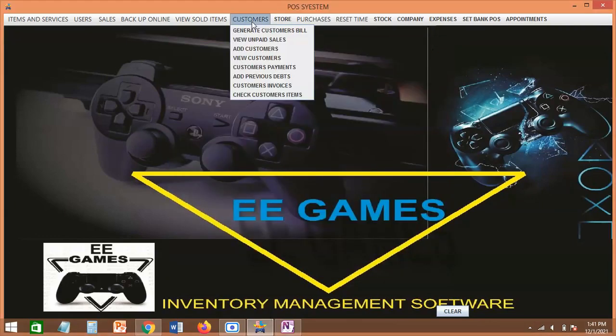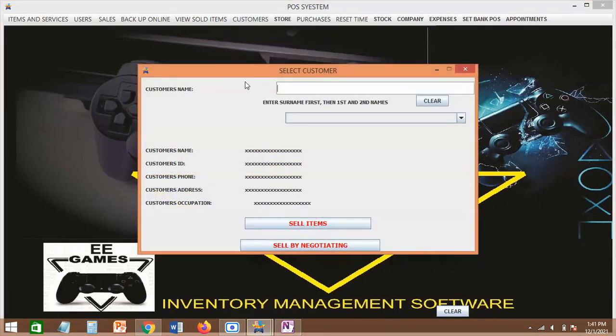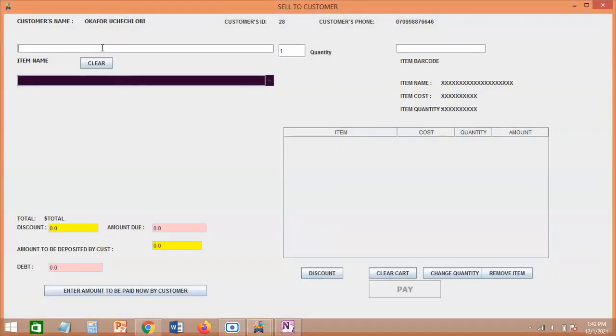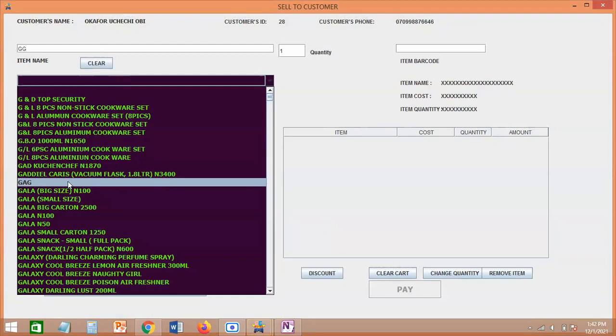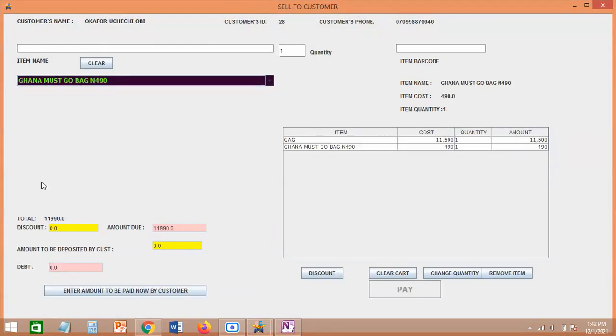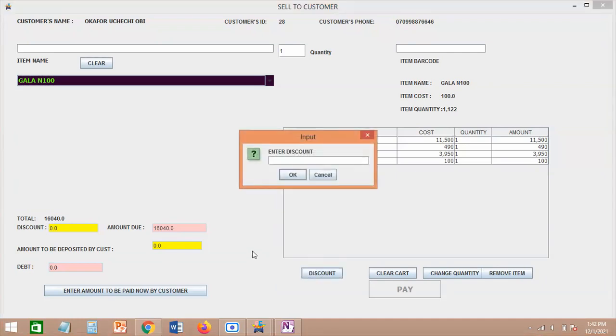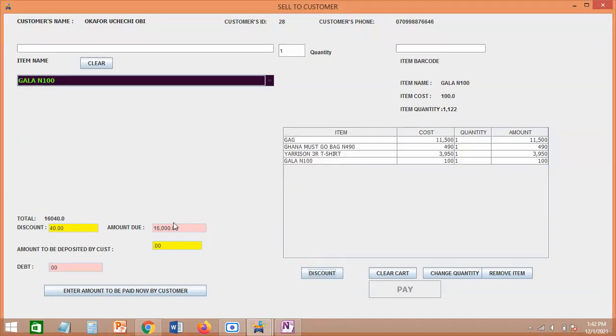Now, to make sales to customers on credit, you go through customer, you say generate customer bill. It asks you for the name of the customer. Give the name. And it says sell items. You begin to pick your items. So picking your items, you know that the total sum shows 16,014 naira. I give a discount of 14 naira. So you have to pay 16,000.